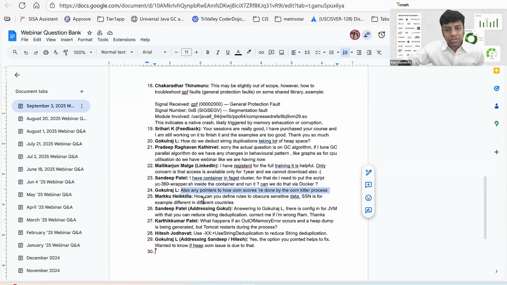How do you define rules to obscure sensitive data? Marku's question is, how do you define the rules to obscure sensitive data in the heap dump? Marku, we don't have any rules. Any data which is there, we obfuscate and remove. We don't look at whether this is an SSN; we remove everything.